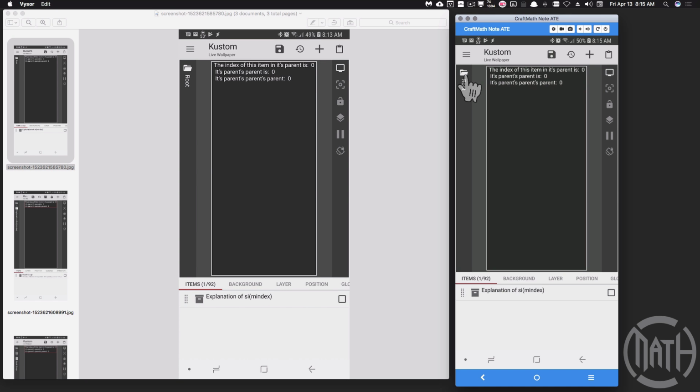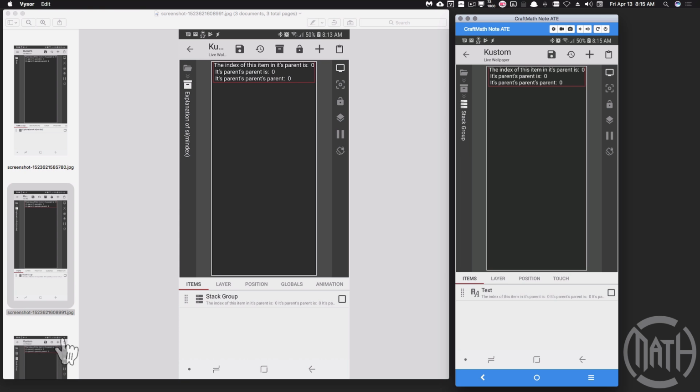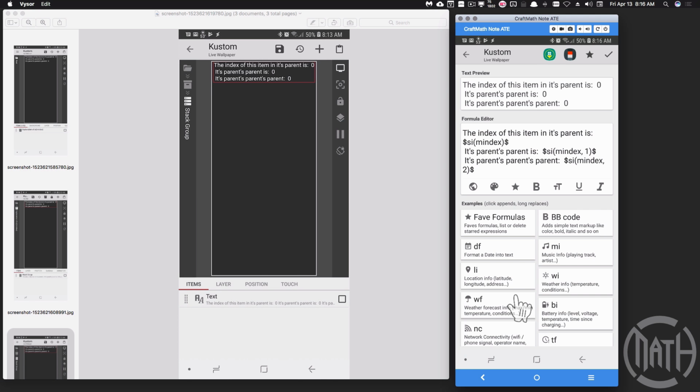This is another component to explain the whole idea behind the SI module index, or M index. So this is inside of root, and that's the screenshot that you see here. If I go inside of this component, we have a stack group. That's this screenshot that you see right here. Then if I go inside of the stack group, we have this text item. That's this screenshot that you see right here. Let's look at this text. Now, the index of this text item in its parent is 0.